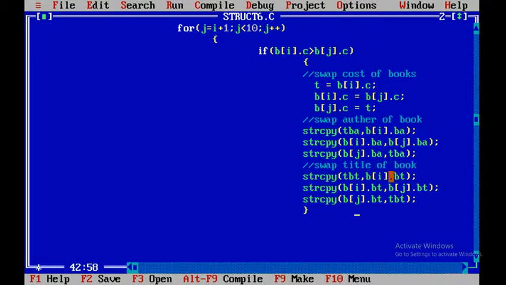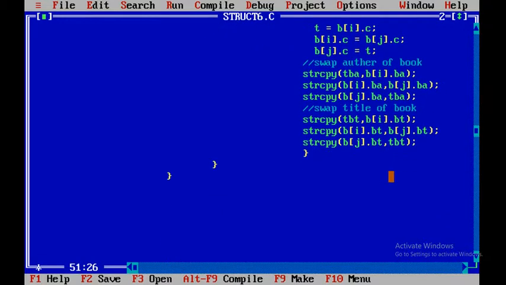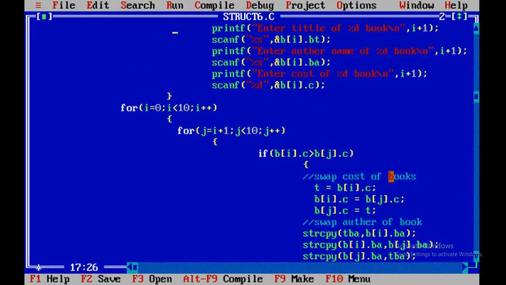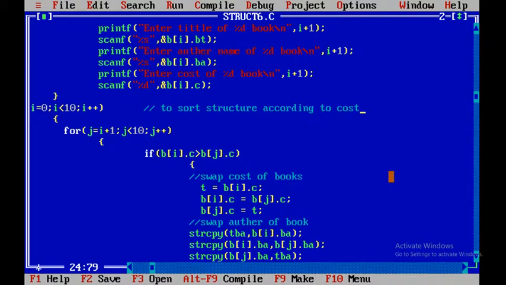Okay, now close inner for, then close outer for. Okay, now what is the purpose of this nested for? This nested for is used to sort the structure according to cost.